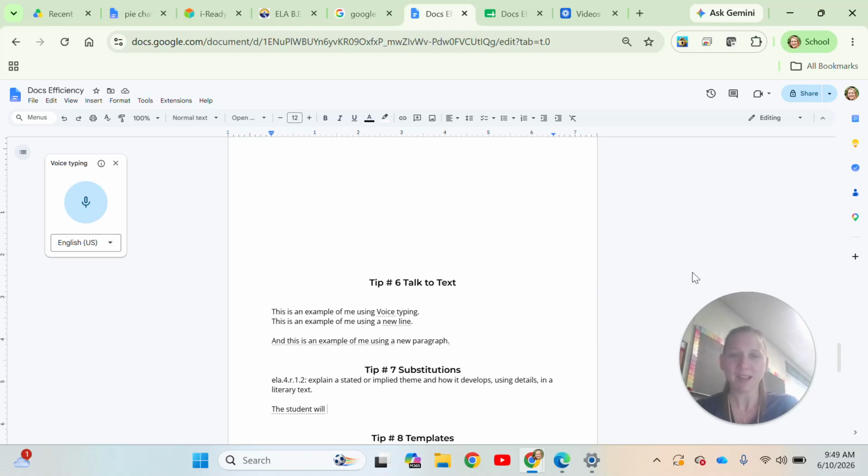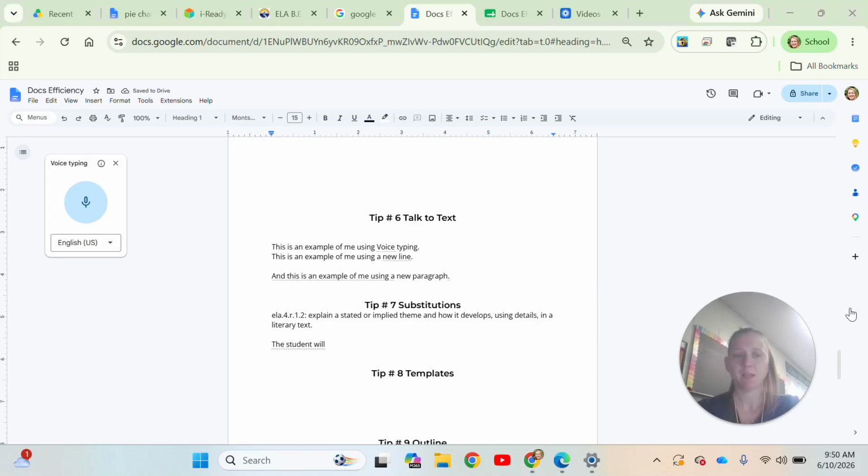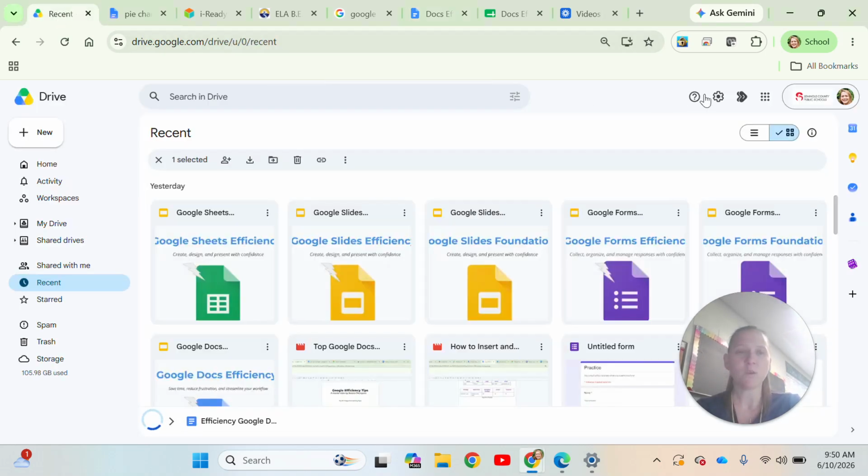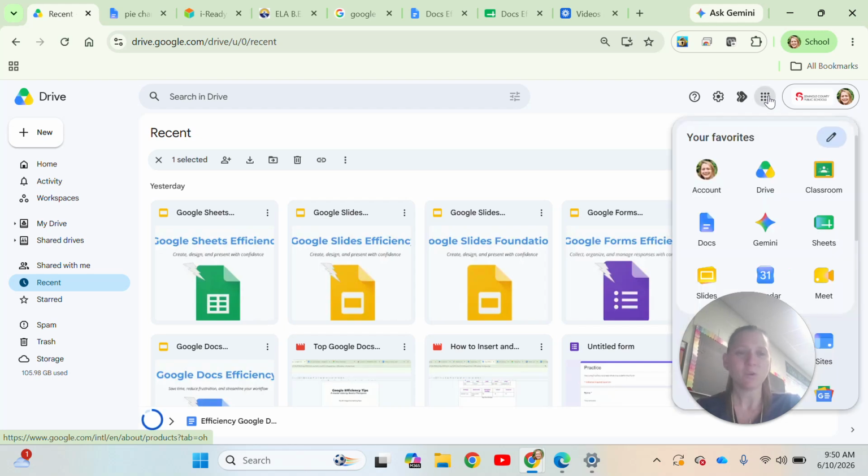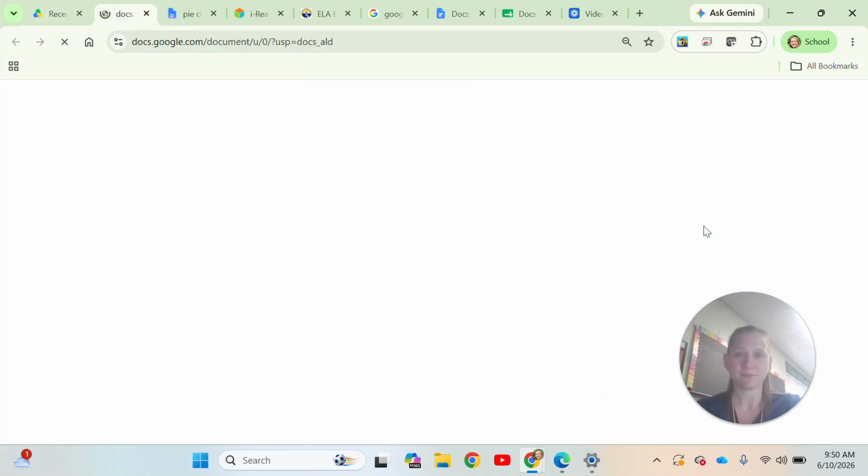Let's move into tip number 8, templates. This is one of those things that you probably have seen before. I just want to direct your attention to how helpful they are. So for you to get to templates, you are going to go to your Google Drive, and then you're going to select this waffle icon, the Google Apps, and here you're going to select Docs.